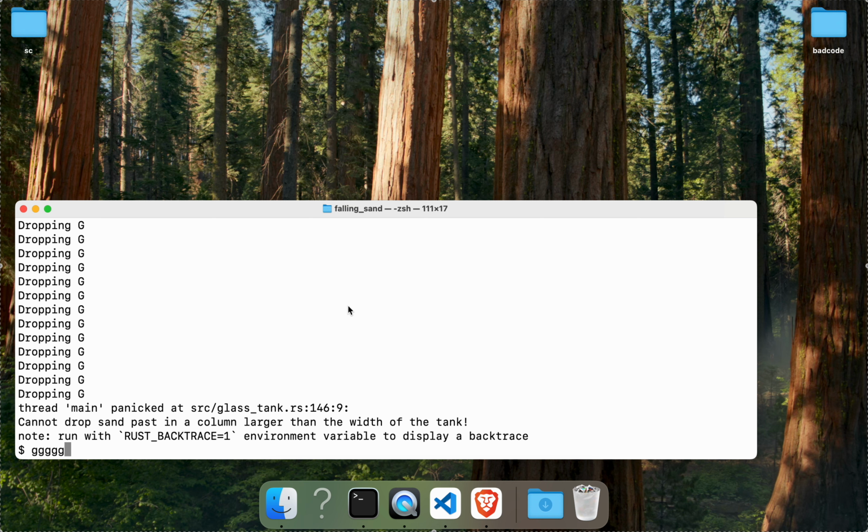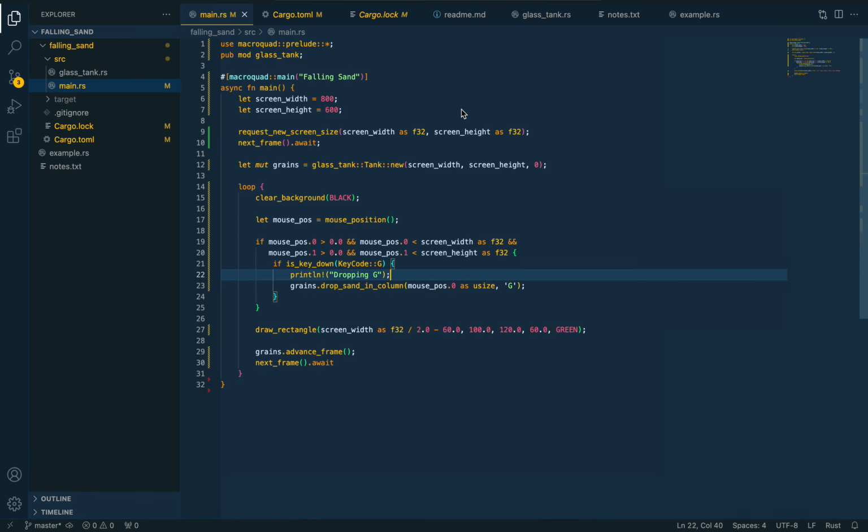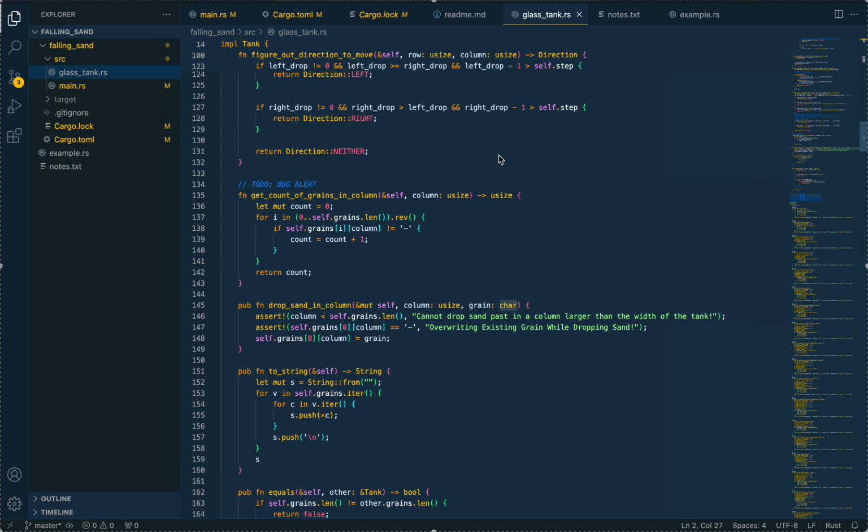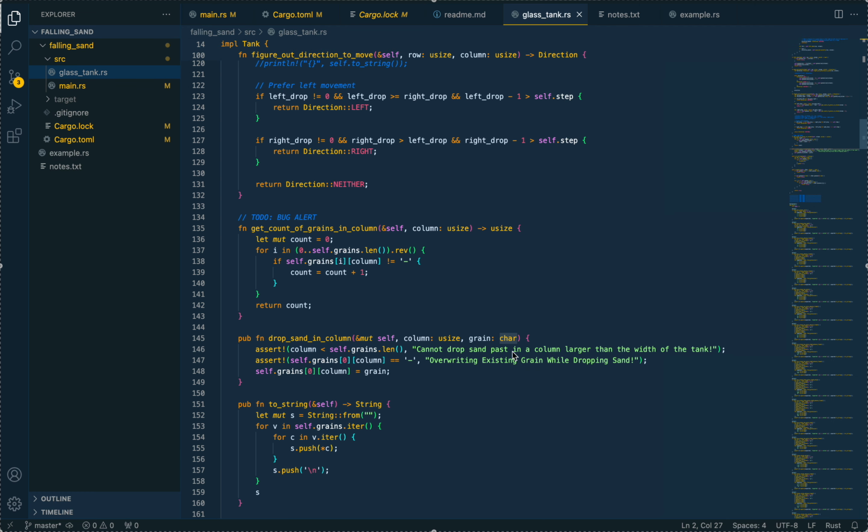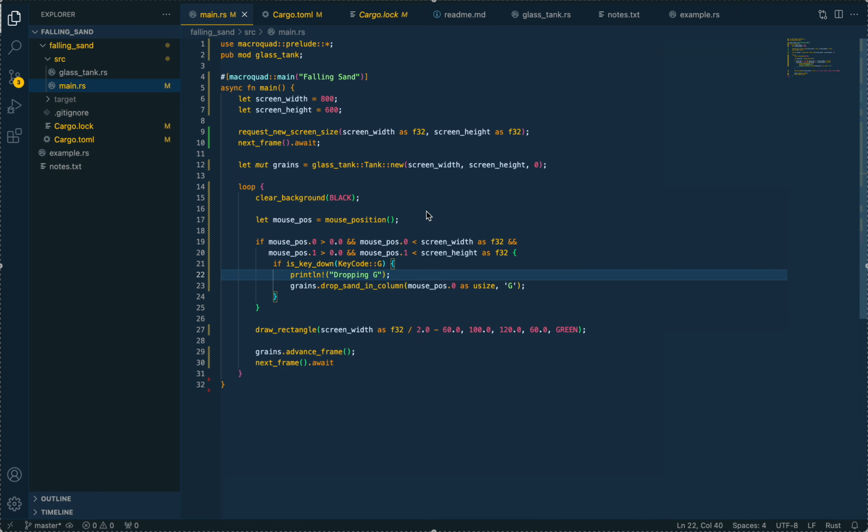Cannot drop sand past a column larger than the width of the tank. Yeah, I wrote that. Cannot drop sand past the column larger than the width of the tank. This might be okay. I'm not sure if that's even ever going to be hit. But why? Yeah, let's check this out.